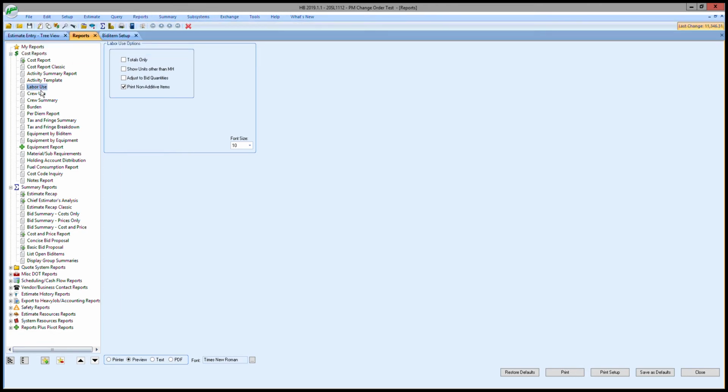This is the first thing that you want to do. You want to click on totals only, and then unclick print non-additive items. We don't want to see all the labor for all the non-additive bid items. So take that off, so we're only looking at the labor for the bid items you chose. Go ahead and hit print.